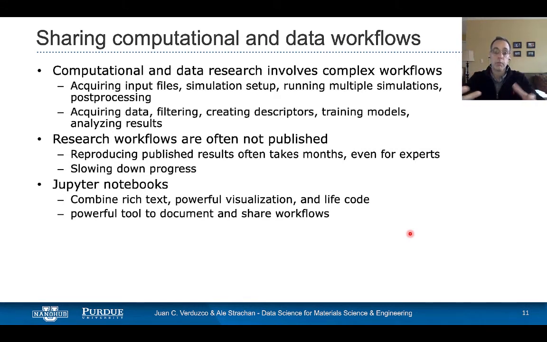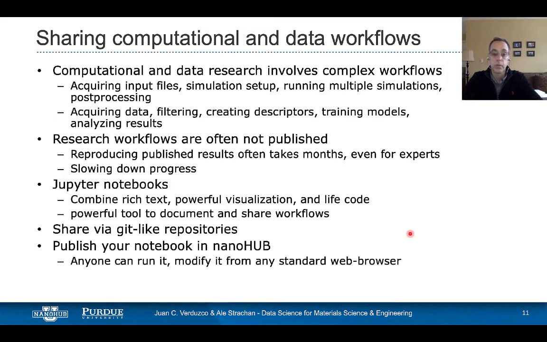If you develop your own Jupyter notebook to analyze your data, and I think that's always a good idea, whether it's experimental or computational data, then you can share your Jupyter notebook with your entire workflow analysis with your community so others can build on it, and they can reproduce your results. You can do it in a Git-like repository, GitHub or some other repository, but you can also publish your notebook in nanoHUB. That's an infrastructure for online simulations supported by the US National Science Foundation.